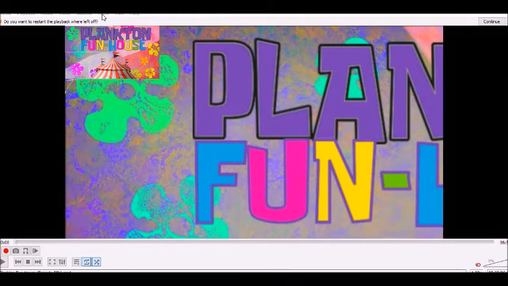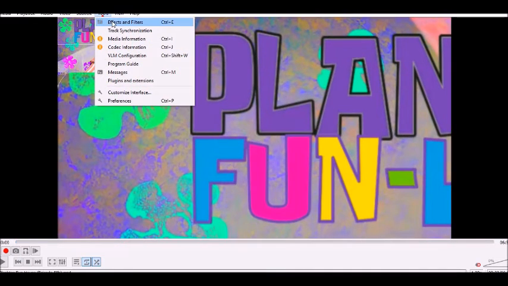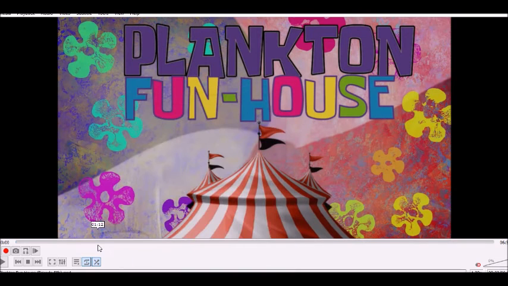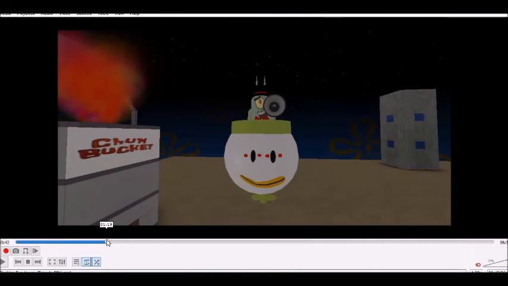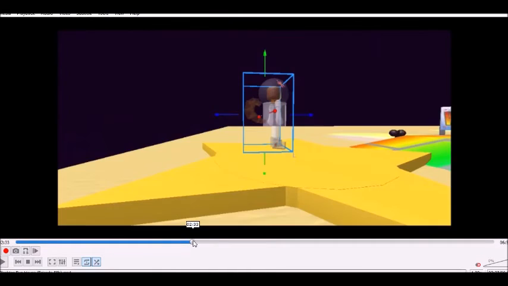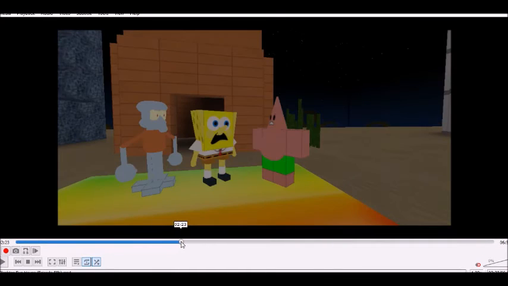I don't know why it keeps doing this. It's just VLC Media Player. So let's see. This scene right here.